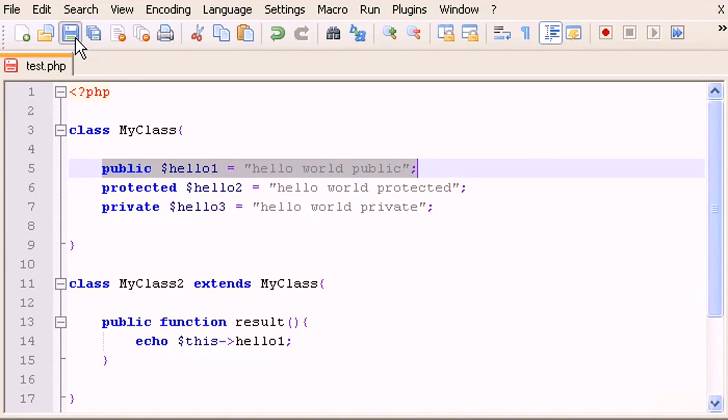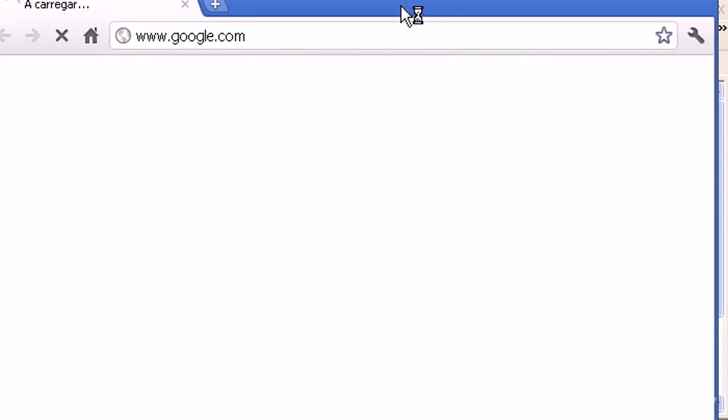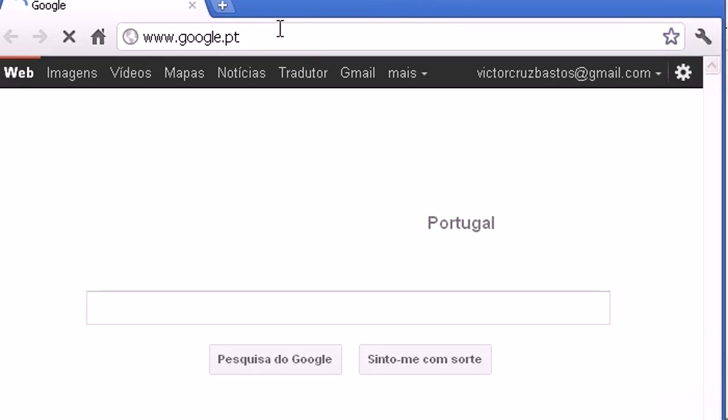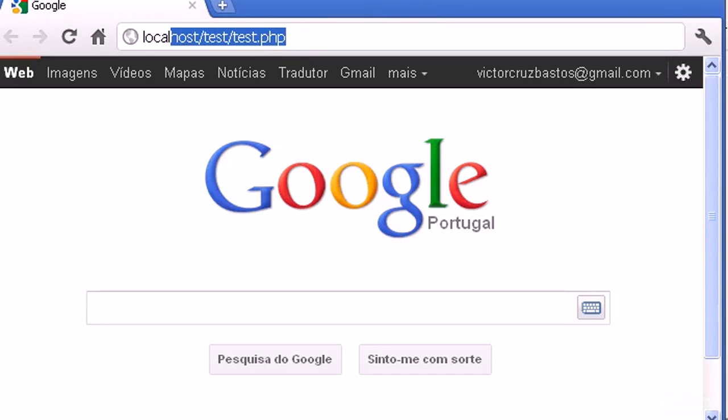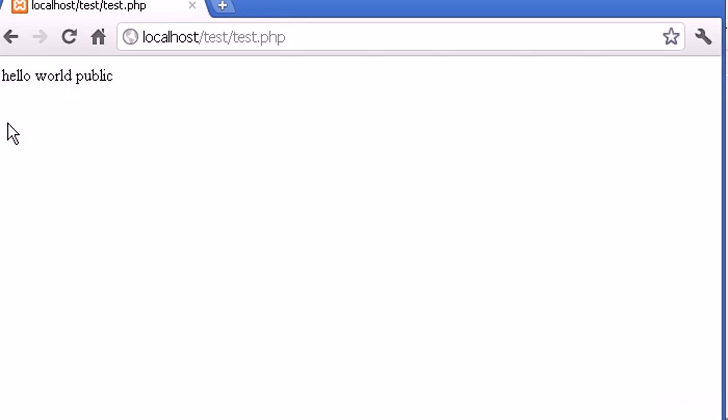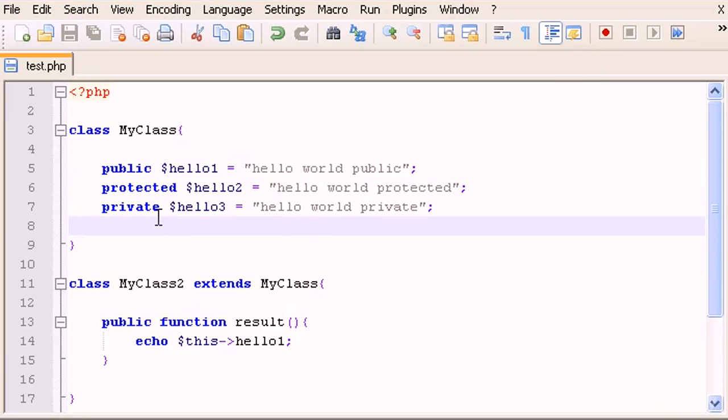So let's see if that works. And let's open the browser. So localhost test, enter, and it works. It works because now I'm going to explain to you what public, protected, and private means.